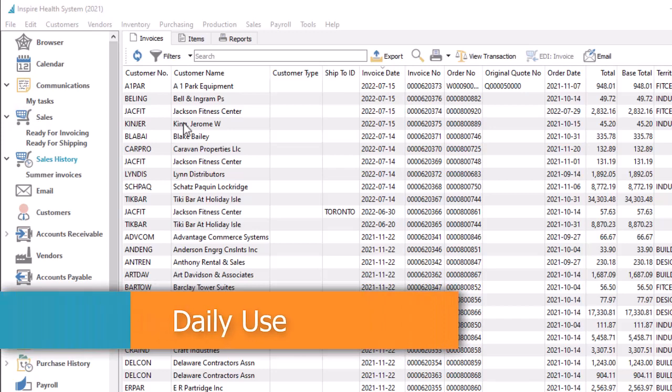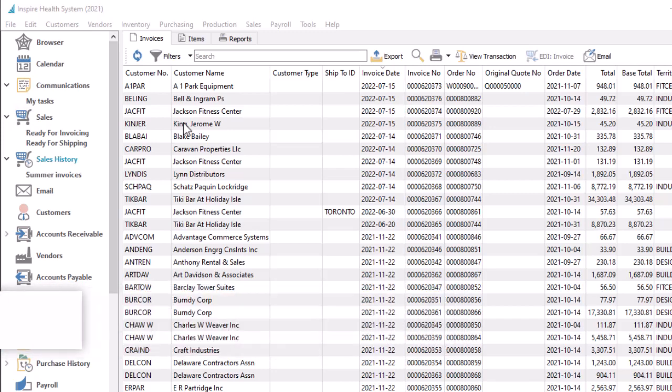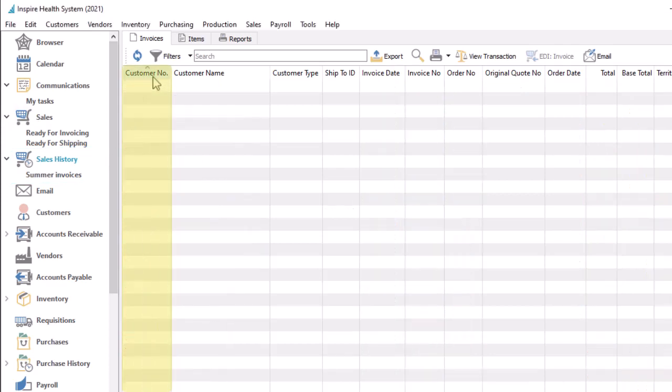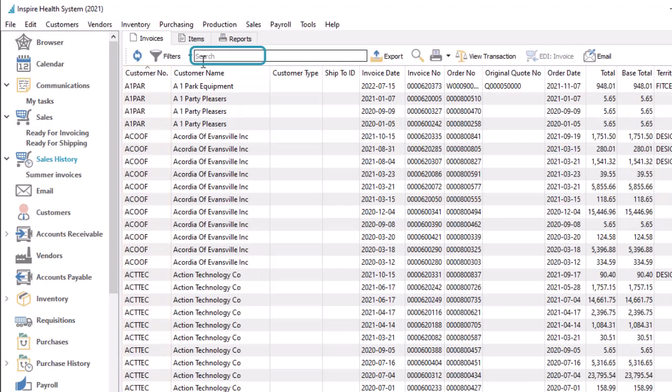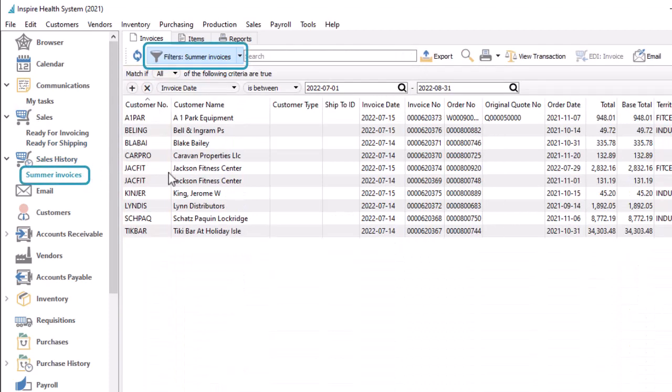After sales orders have been shipped to customers and invoiced, Spire maintains a list of invoices for reference, reporting, resending, or creating new transactions. From the Spire module list on the left side, the Sales History selection has a grid with a complete list of customer invoices. From here, you can sort the list, search within, or filter the grid to locate an invoice of interest.